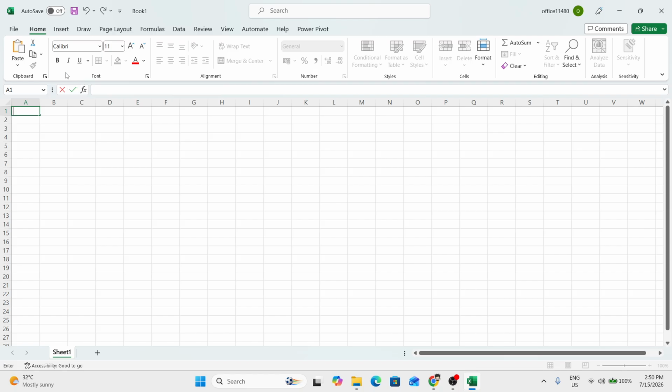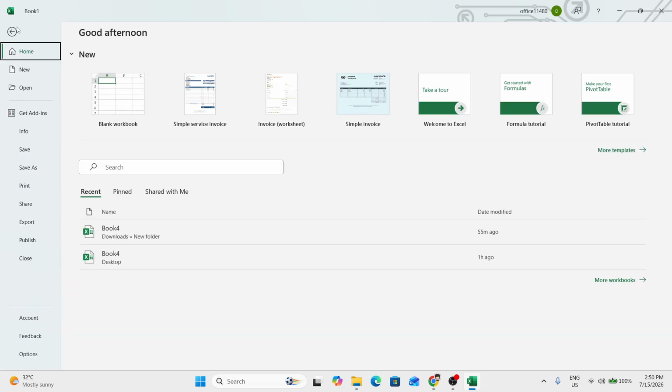Next, click the File tab. You'll find this in the top left corner of the Excel window. Clicking File opens the Backstage view, where you can access account details, open and save options, and most importantly, for this tutorial, Excel's main settings menu.